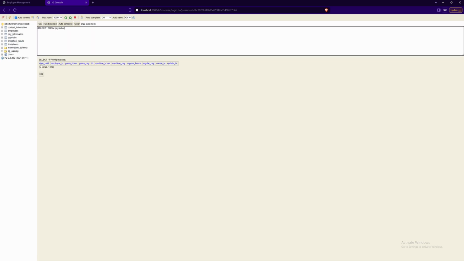Run this, it has our date paid, our employee ID, gross hours, gross pay, ID, overtime hours, overtime pay, regular hours, regular pay, and our create and update timestamp. So everything is there and everything is working. So that looks good. Now let's go ahead and hop back into IntelliJ and get our repository set up.